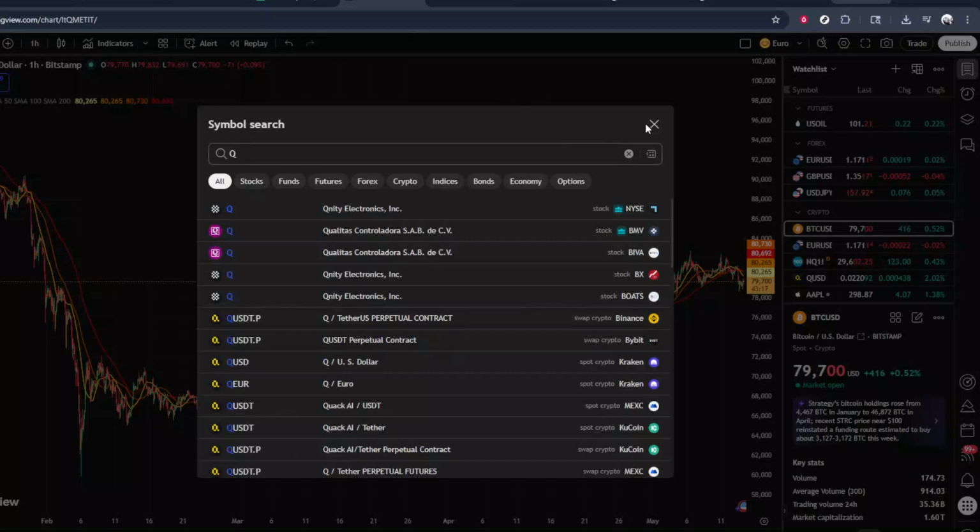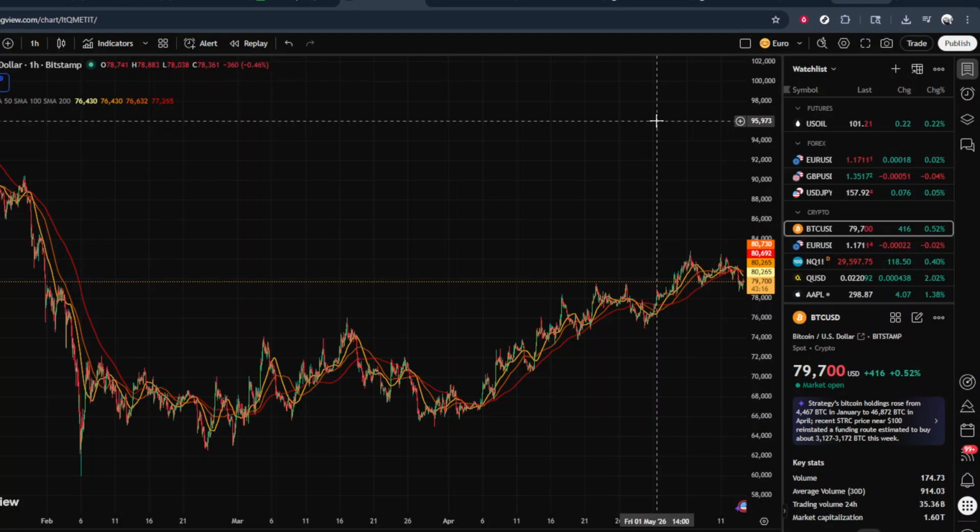In today's video, I'm going to teach you how to log out from your broker in TradingView. This is a quick process, but it's very important, especially if you're using a shared computer or simply want to make sure your trading account is secure when you're done.